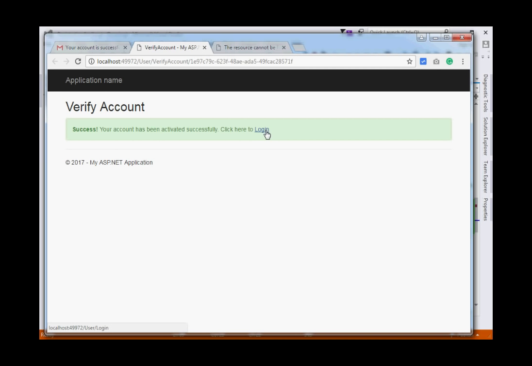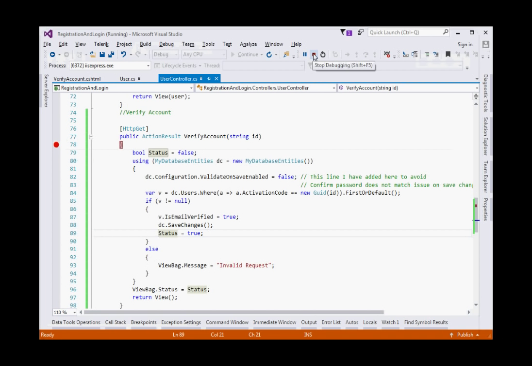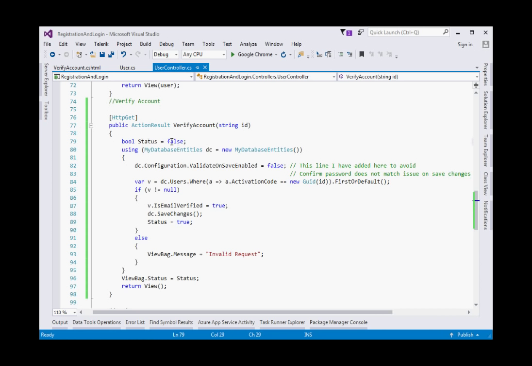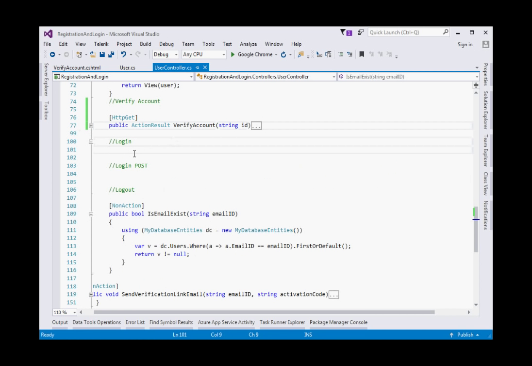Now what we will do, we will do the login page. Okay, I'm going to stop my application. It's done. This is done. Now we will do login.